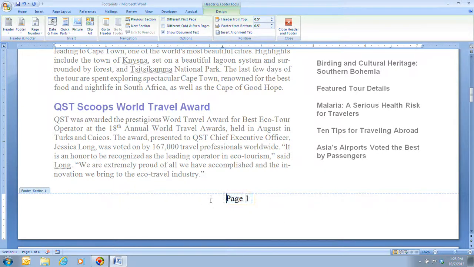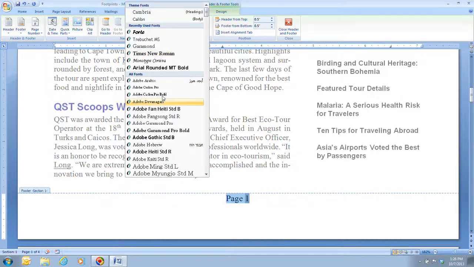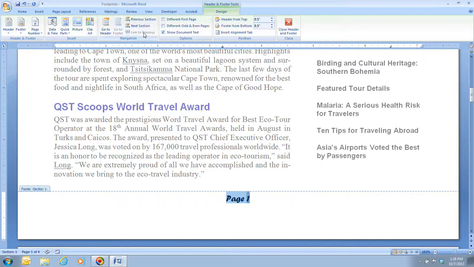And then we want to use our mini toolbar. So we'll get that here, and here's our mini toolbar. We want to make this Forte as well. Once we have that selected, we're going to click somewhere in the footer area just to deselect the text. And now the footer text is also formatted in Forte just like the header.